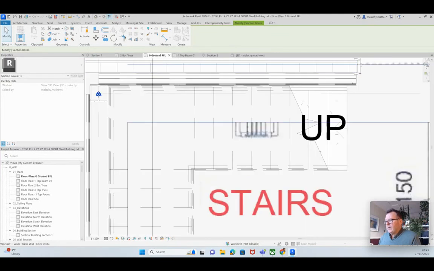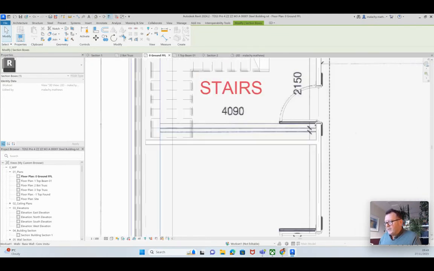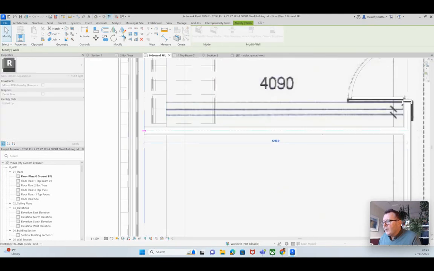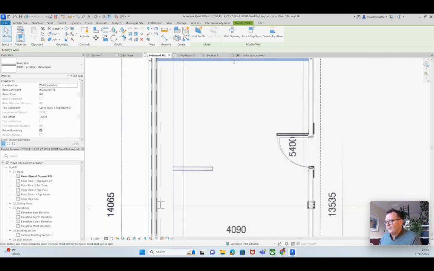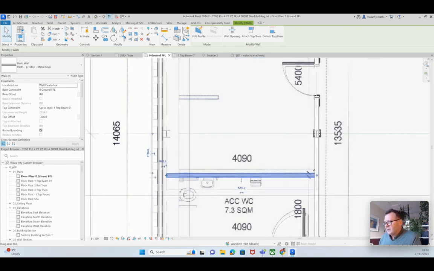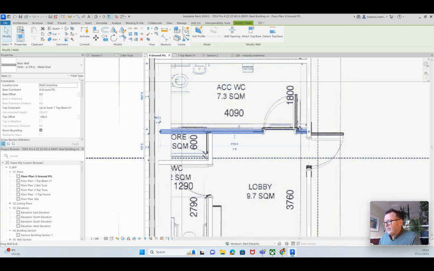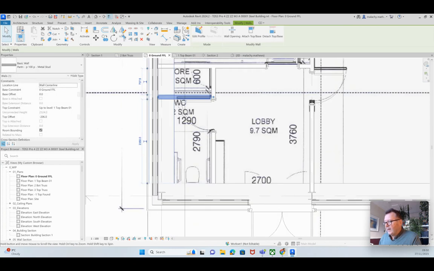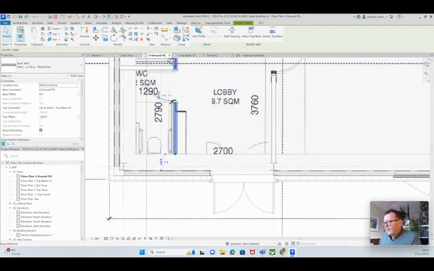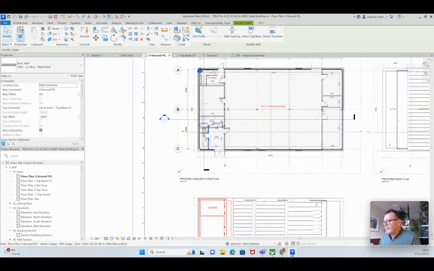Right, let's go back to our ground floor plan. What I want to do then is take the walls up as far as the liner board. So we do that in each case. Down here, and here. Okay, that's not bad.